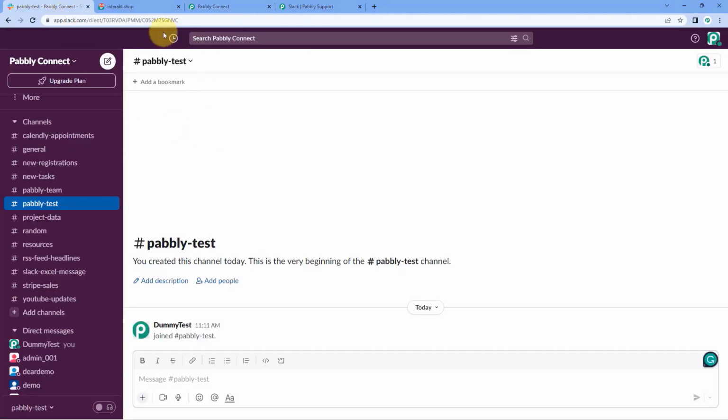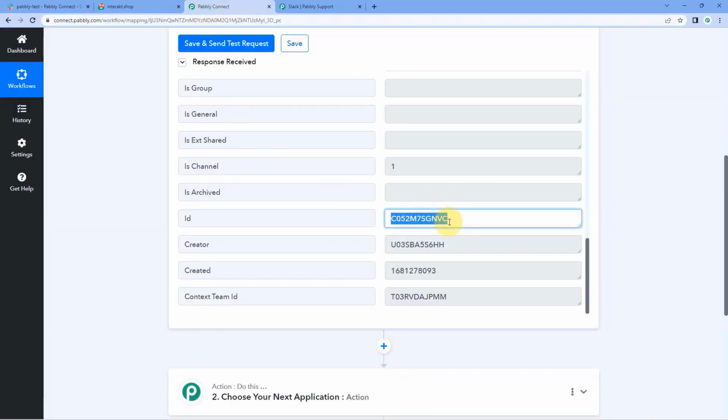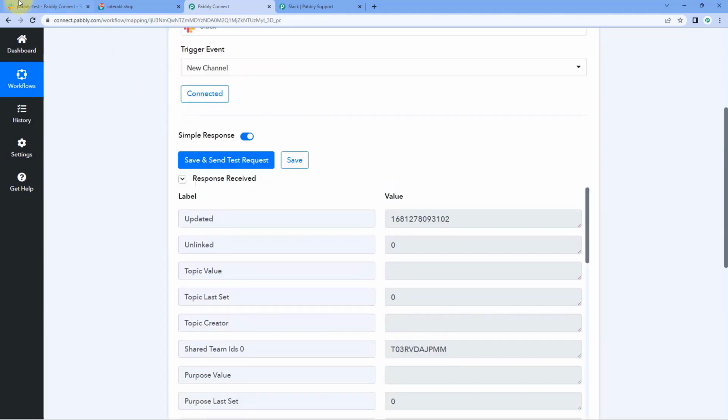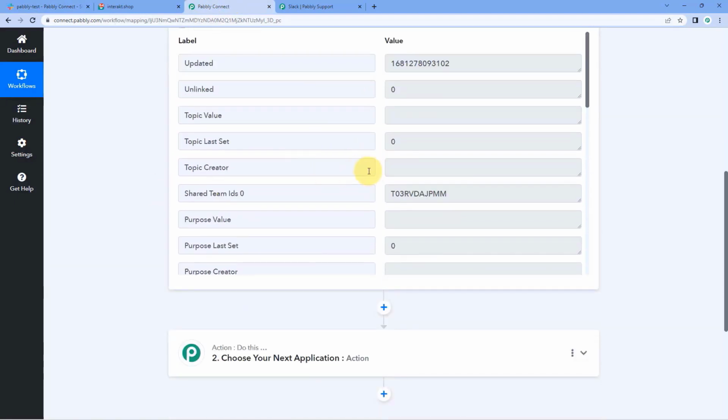So here guys, you can see that after opening this channel in Slack, in the URL section, you can see this channel ID. And this is the exact same channel ID of this newly created channel. You can see the user ID of the user who has created it, the creator's ID. You can see the timestamp, the date and time at which this channel was created, and also the contacts team ID. So here guys, in this way, whenever we are going to create a new channel in Slack, all these details of the newly created channel will be received inside Pabbly Connect.